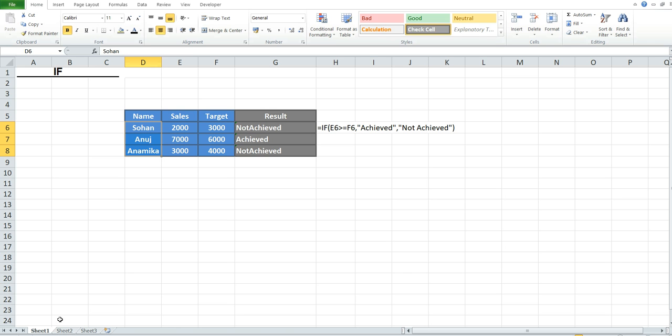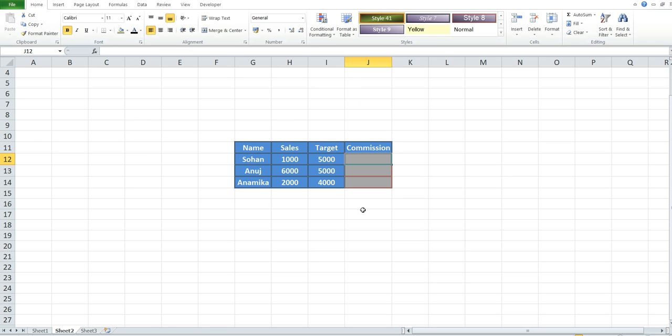In the other example, I'm going to find out the commission. So we have the same table in the other example. So I'm going to find out the commission here. If we achieve the target, then we will get 10% commission. If we didn't match the target, then we will get 5% commission, right?